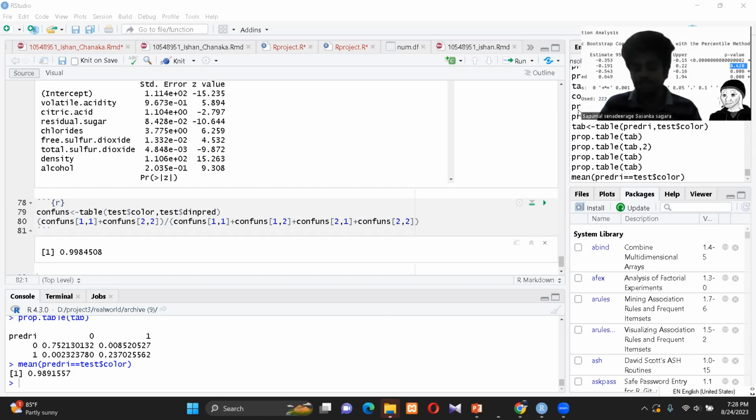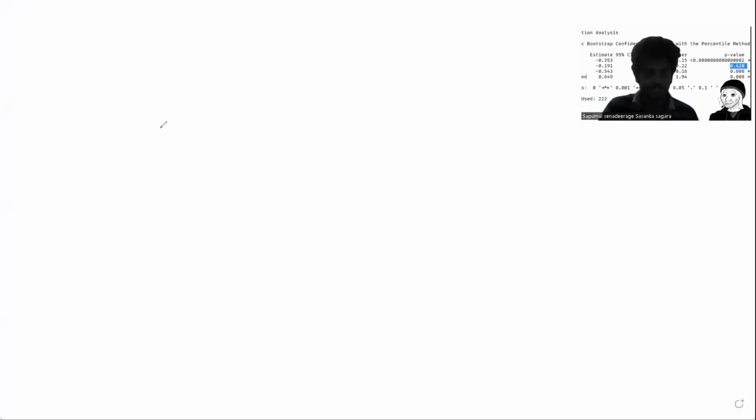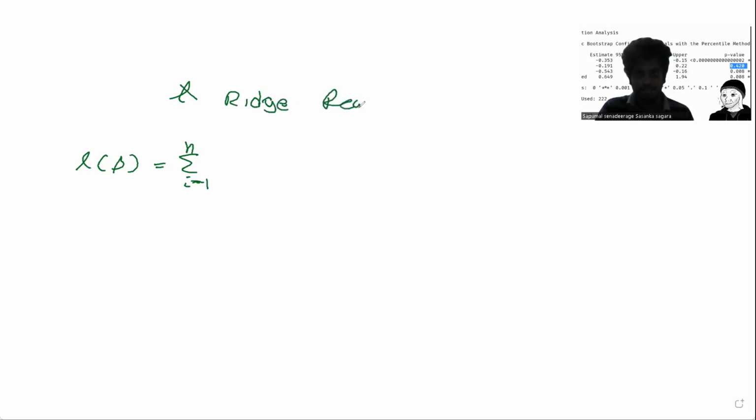So let me show you on the whiteboard. Right, okay. So here you can see this is the likelihood function, right? This equals summation i is from 1 to n. This is for penalized ridge regression, right?